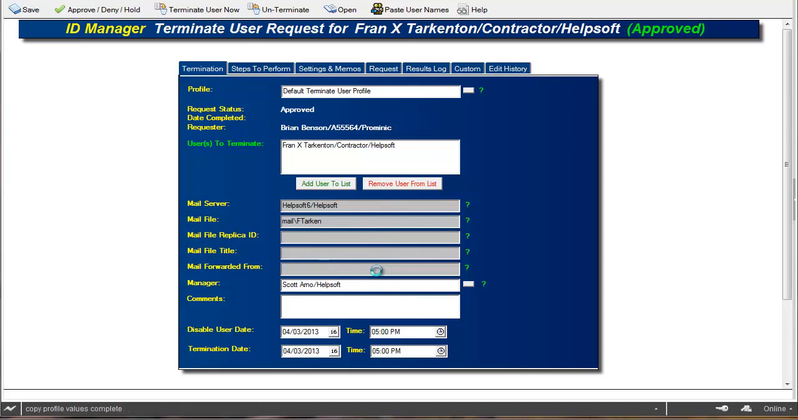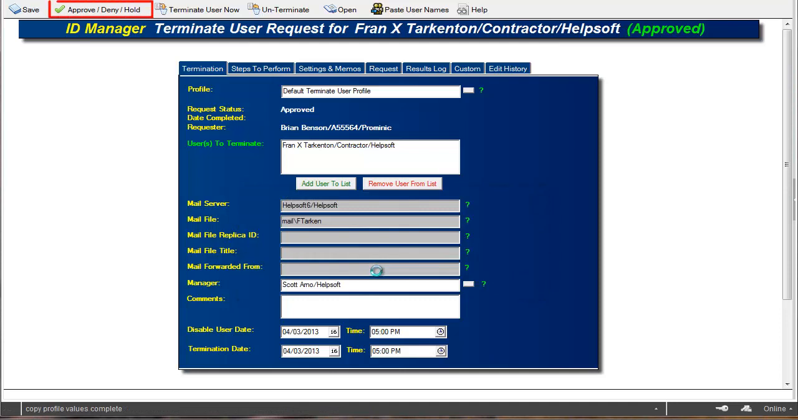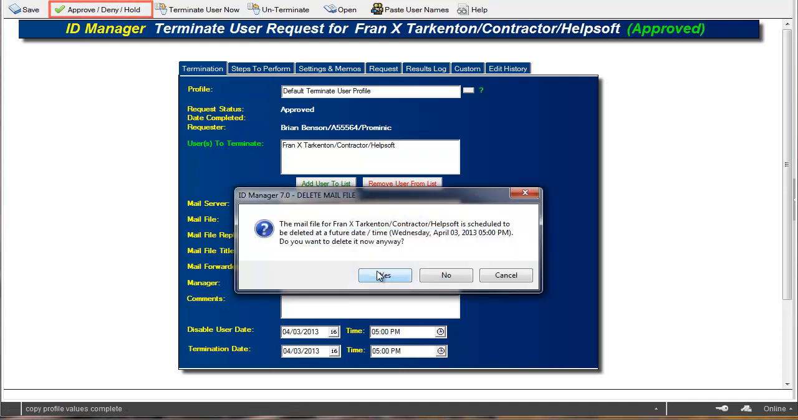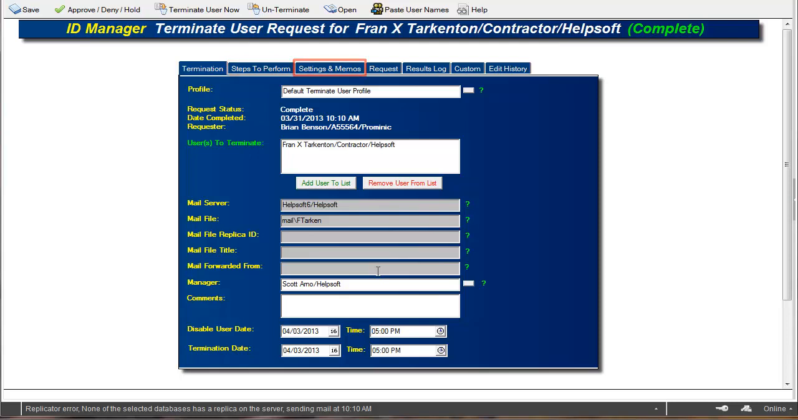Many of the buttons that are visible here would not be visible for a help desk user. For example, the Approve, Deny, and Hold buttons and the Terminate User Now button would usually not be visible. In addition, several of the tabs in this request would not usually be visible to a help desk user. The Steps to Perform tab and the Settings and Memos tab will only be visible to users that have the Term Options role. Whether a button or tab is hidden or visible is controlled by the ID Manager administrator.